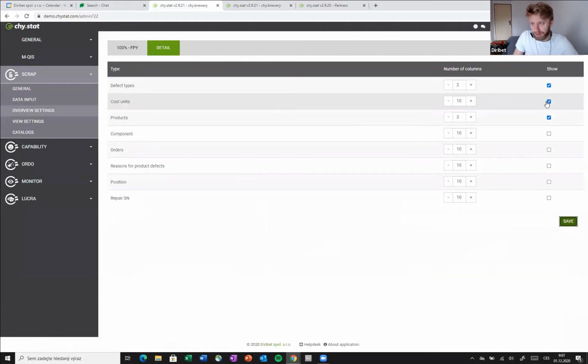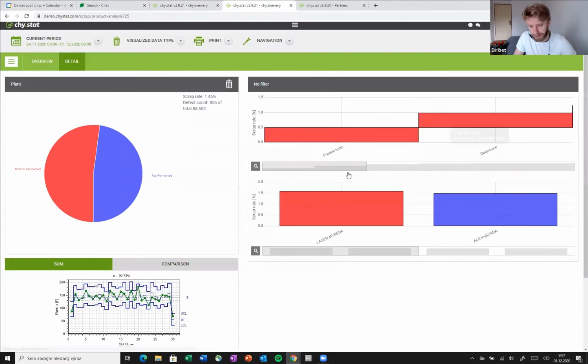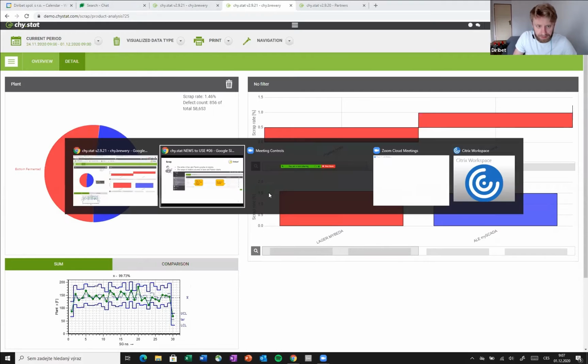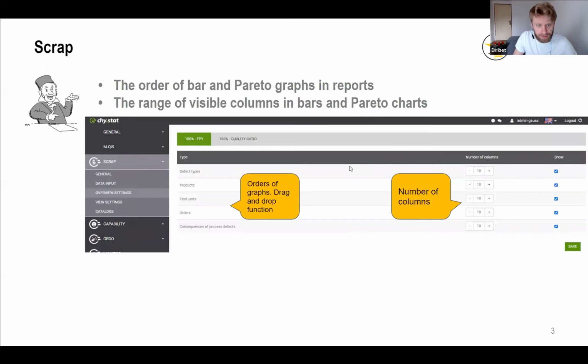Or I'm able to click and set whether I would like to show this graphic. For example, the cost unit, I don't care about cost unit, so save it. And on the right side, there are just two graphics. Okay, so these are some settings with the graphics in the scrap module. It's a new thing.